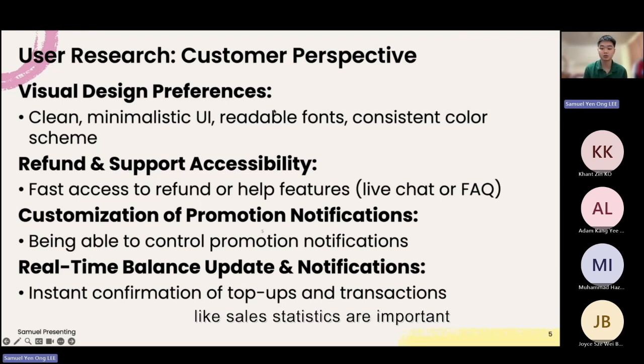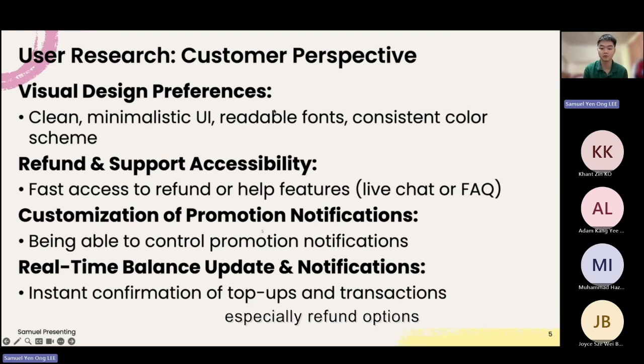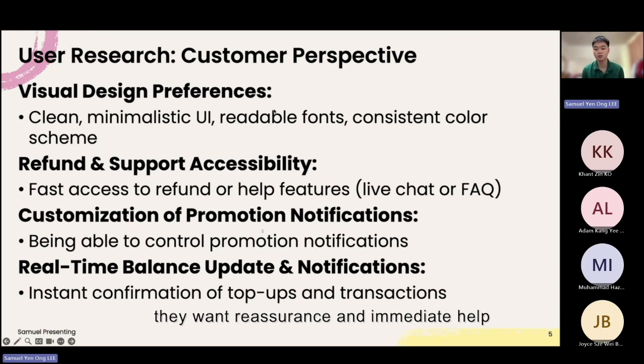Second, although business metrics like sales statistics are important, customers actually prioritize having fast and visible access to support, especially refund options. If something goes wrong, they want reassurance and immediate help, either through a refund button, live chat, or a clear FAQ section. Third, users would like to have control over promotion notifications. They don't want spam, but they still value relevant offers. Lastly, real-time feedback like instant balance updates or top-up confirmations boost confidence and reduce uncertainty during transactions.